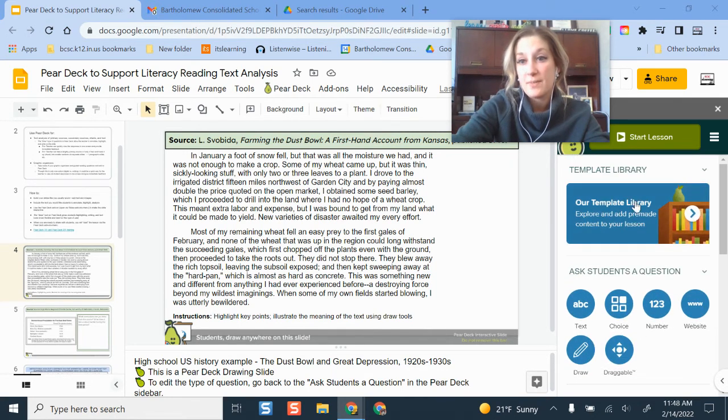Now, I'm not going to go to the Pear Deck template library because I built this slide myself. And if I select a Pear Deck template, it's going to add that as a separate slide. I just want to make this slide I already built one that's interactive with students. And it has to have this little Pear Deck bar at the bottom of the screen for them to be able to interact with this. If I delete this by accident, they won't be able to do anything with this slide anymore.